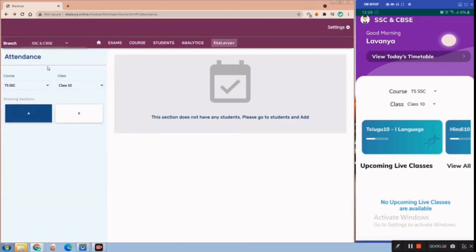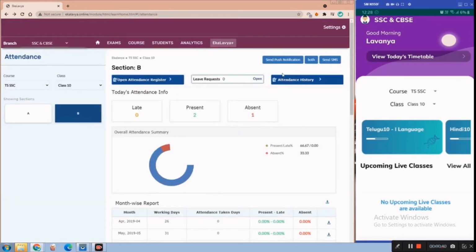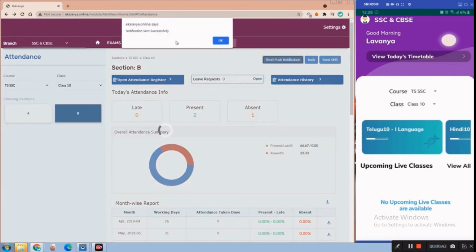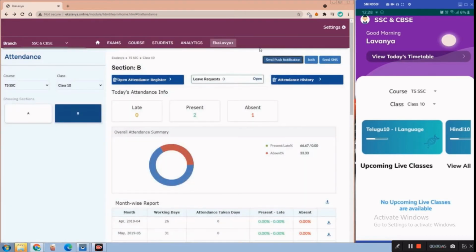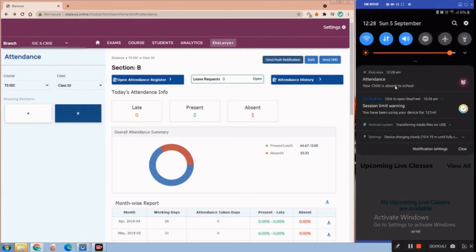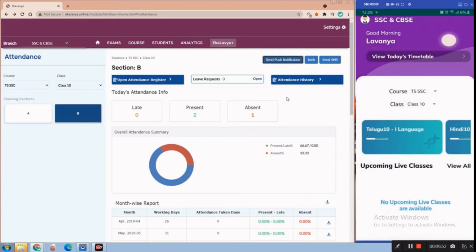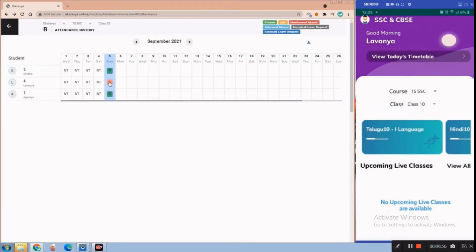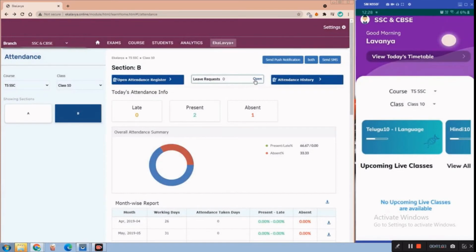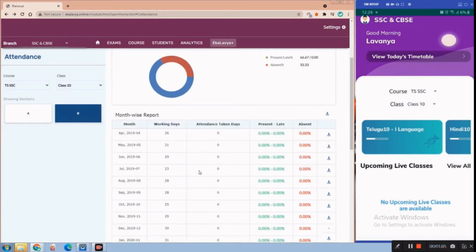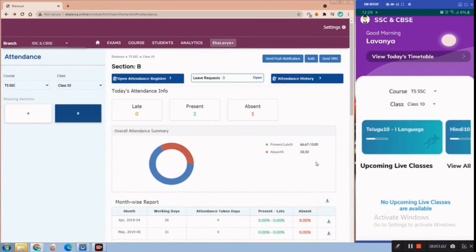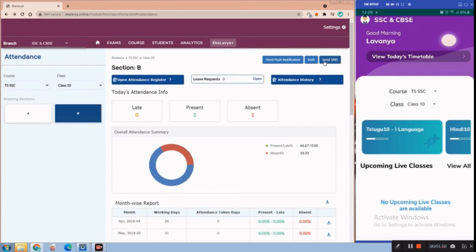Now go back to that particular section, send push notification, and the notification would be sent to the mobiles as you can see in the mobile screen. Now click on attendance history. You can see the data of that particular day or month. You can download it in the Excel sheet. Students can ask for the leave request. Here is the monthly wise report and overall attendance summary.